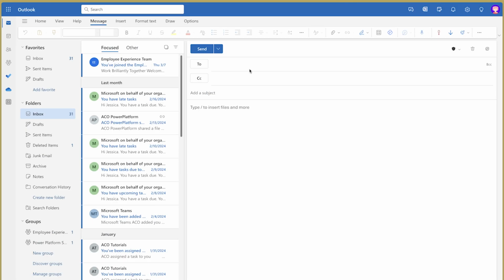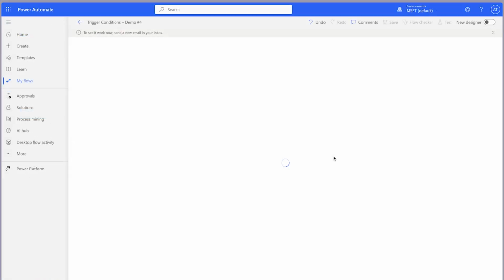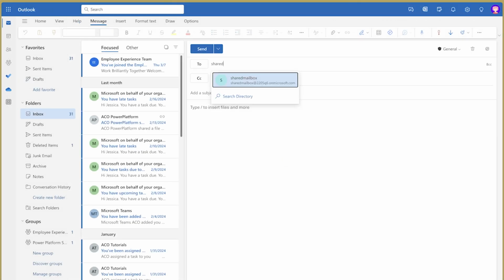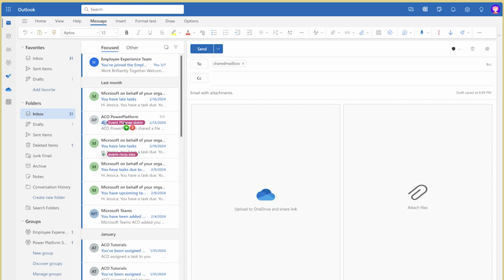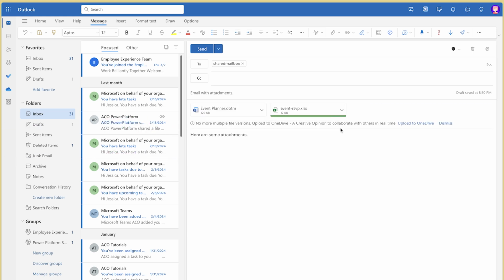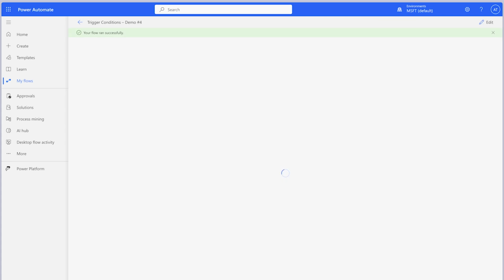Let's run a test. First, I'll send an email to the shared mailbox without an attachment. The flow doesn't trigger. Now I'll send another email, this time with a couple of attachments. The flow triggers. It's important to note that you won't be able to specify the attachment type in a trigger condition. You will need to add additional actions in your flow to filter out specific attachments.